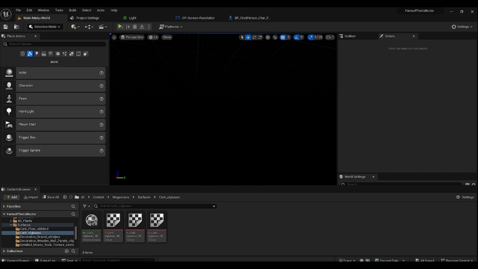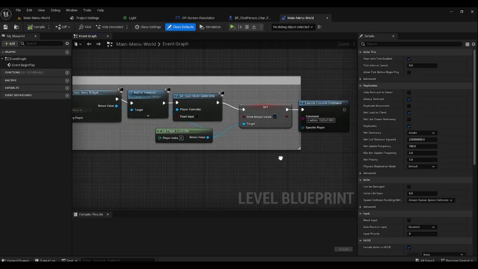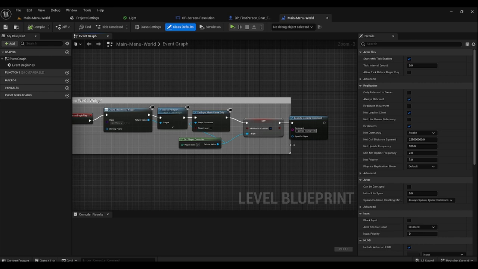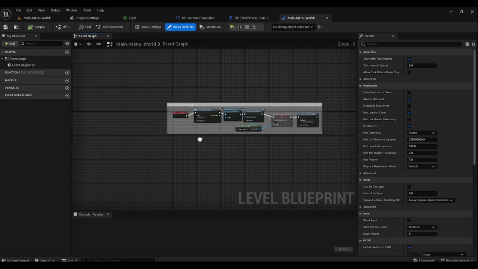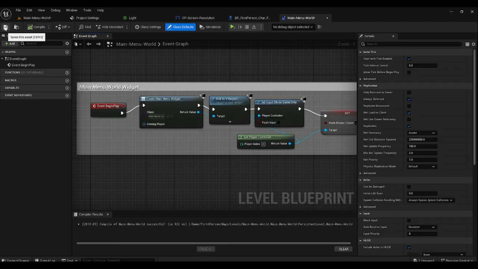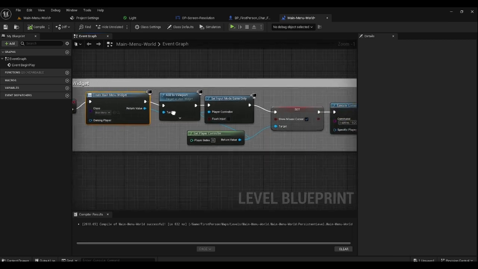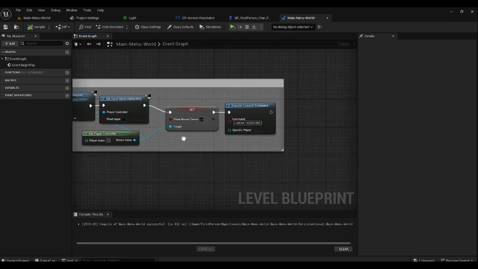So a lot of new things to cover, and I'll start off with the basic ones. First off, with the main menu, it's still pretty much the same and similar. When it begins, it creates the widget, adds to viewport, sets the input, shows the cursor, but now it executes a console command where it automatically sets the default res to 1920 by 1080.